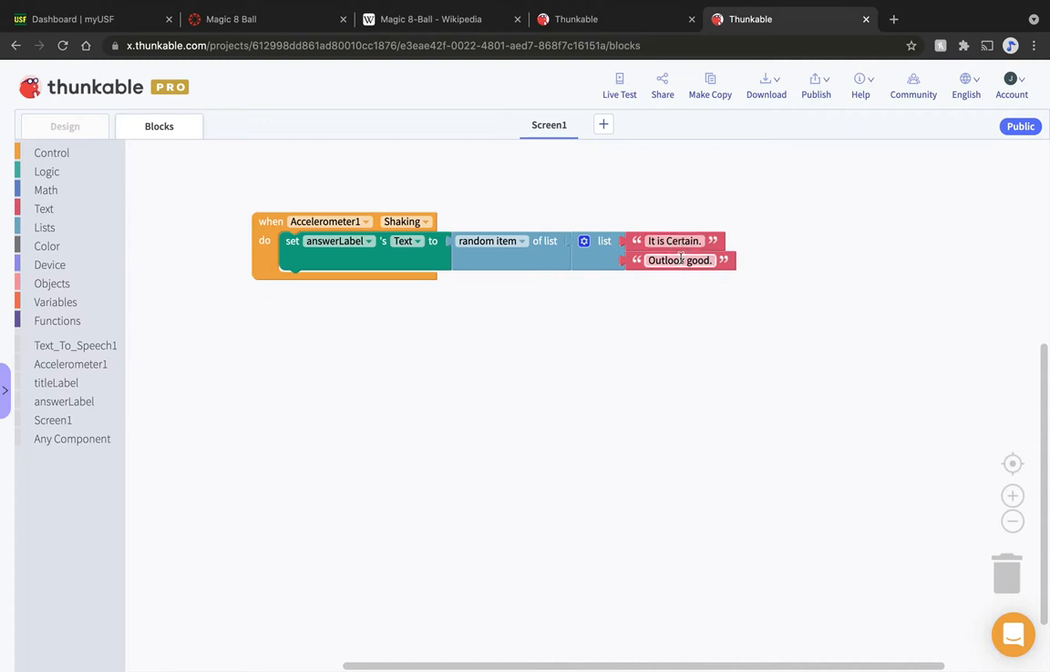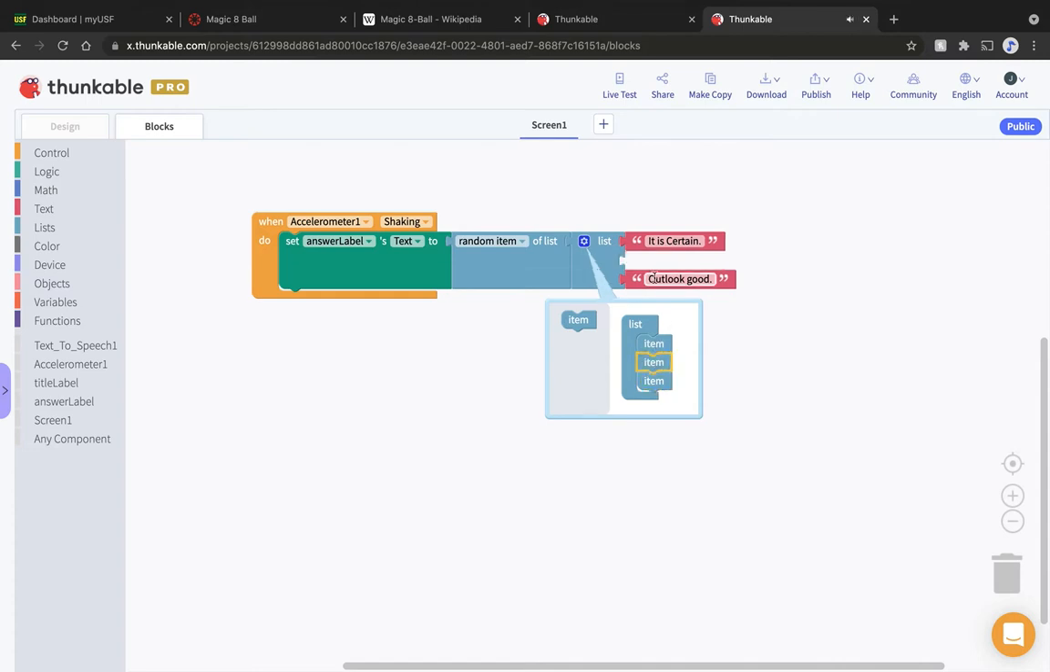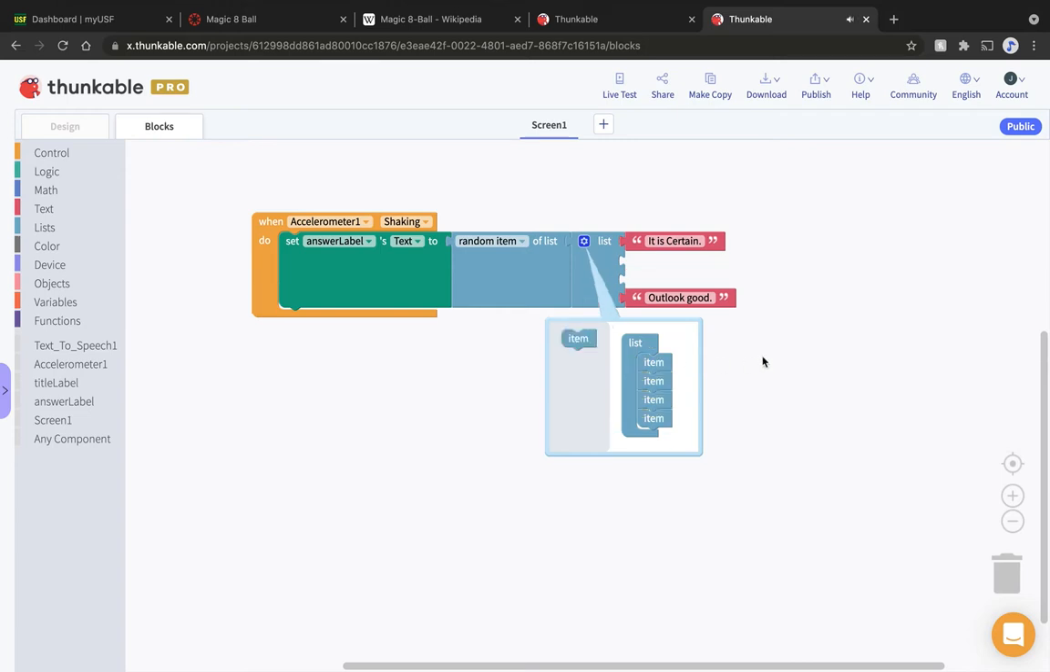Great. And if you want more than 2 answers in your list, you want to make your list more than 2 items long, you can easily add more items to your list by clicking on this little blue gear icon. And that'll bring up this little pop-up menu where you can take this item piece and drag it over here, and you'll see that that adds another spot for you to put another item. So I'm going to do one more. Great. And you can close this little dialog box just by clicking on the gear again.